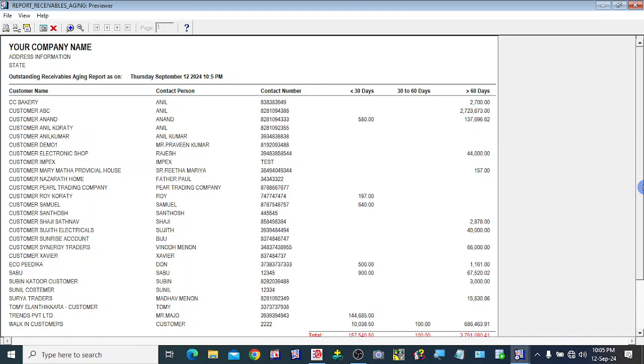In this report also you can see the customer name, contact person, and contact information. With the help of this outstanding receivables aging report, the concerned person can make a direct call to this customer's contact person and make a healthy follow-up for the outstanding receivables.